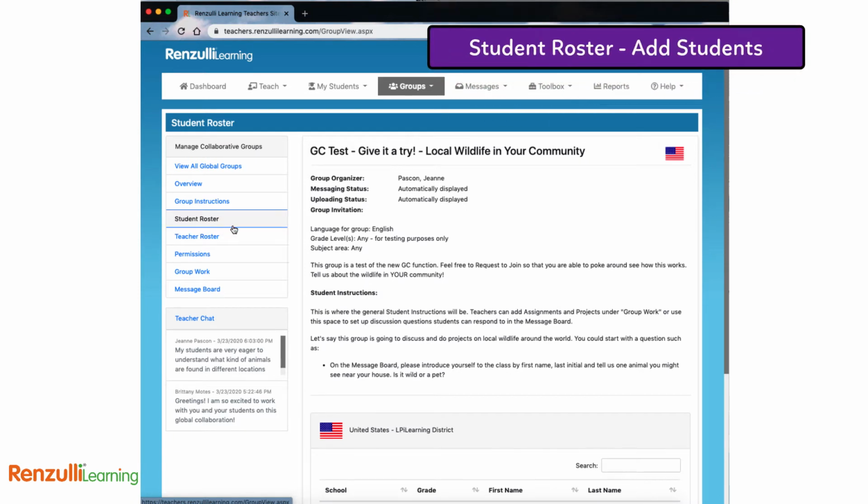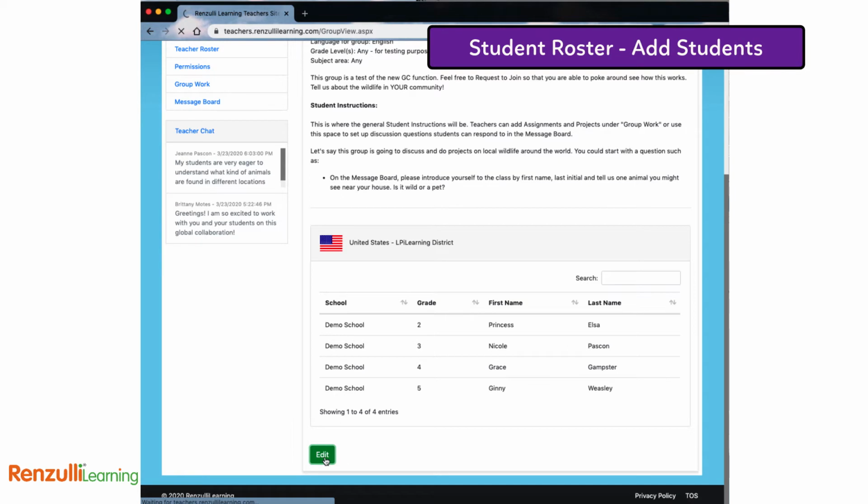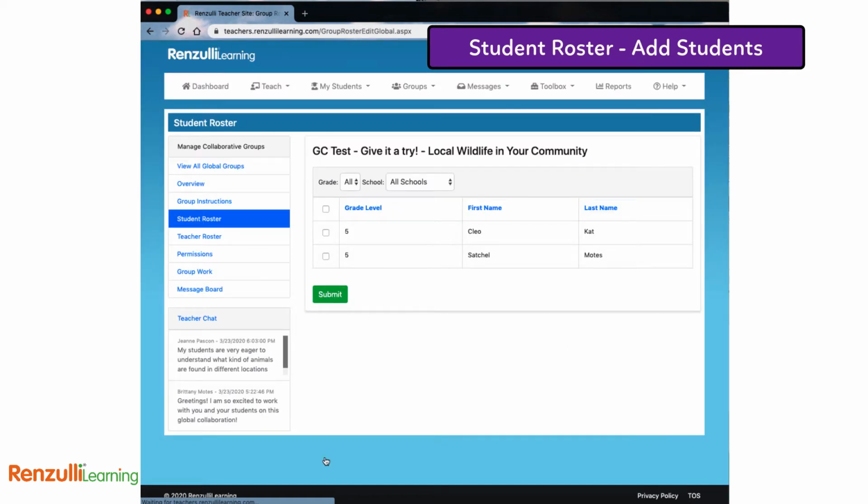Let's add your students. Click Student Roster, and then the Edit button at the bottom. You can filter your list by grade or school. Select your students and click Submit.